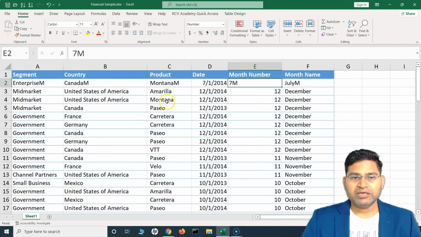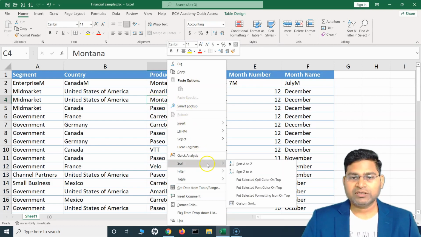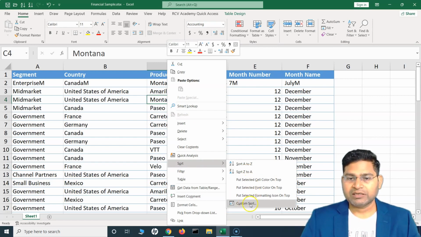The other option is you simply right click. So click on any of the cells, you right click and you will get the sort option there as well. So you have sort A to Z or Z to A, and then there are other options and the custom sort as well. So you can sort based on the color, based on formatting icon, or custom sort.